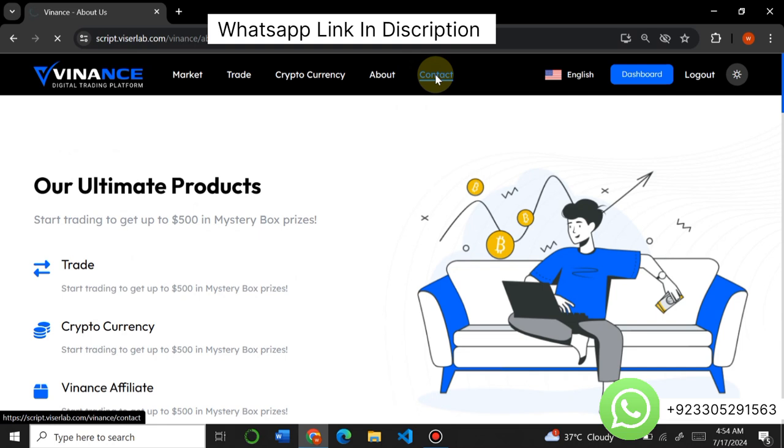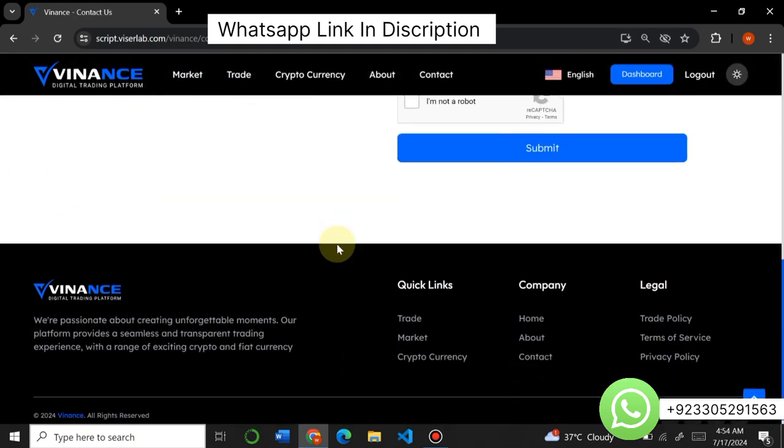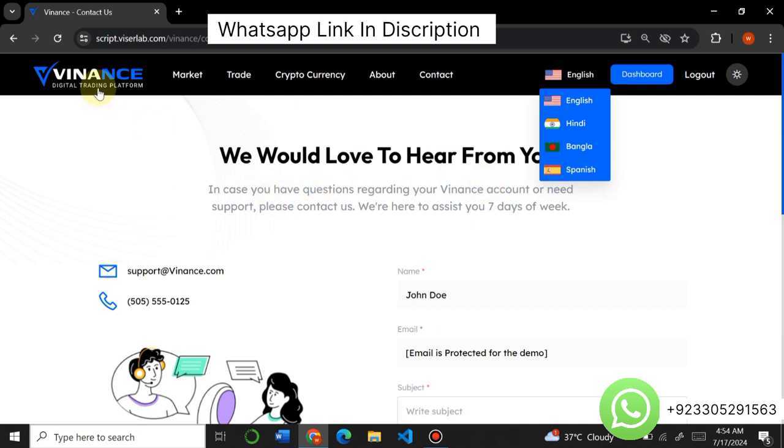Here is a contact page. So using this page, you can contact the admin of the website. If you want to change the language of your website, you can do it from here. You can insert any language you want. So viewers, now let's go to our dashboard.